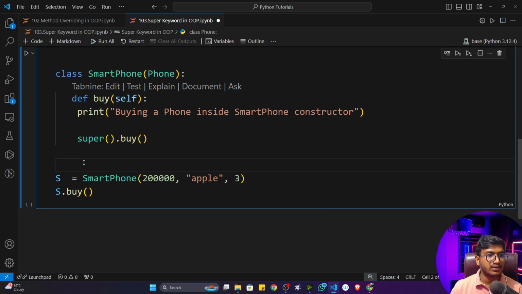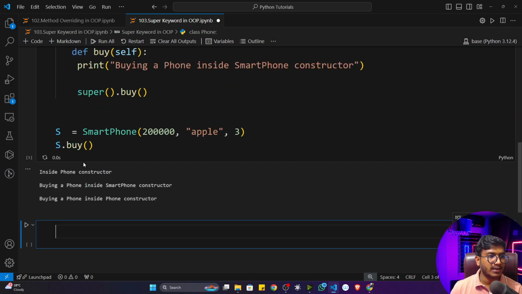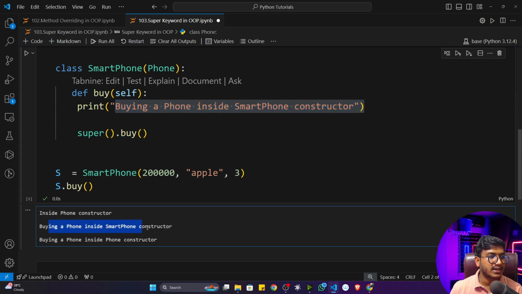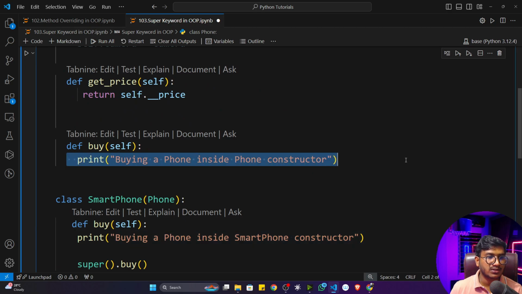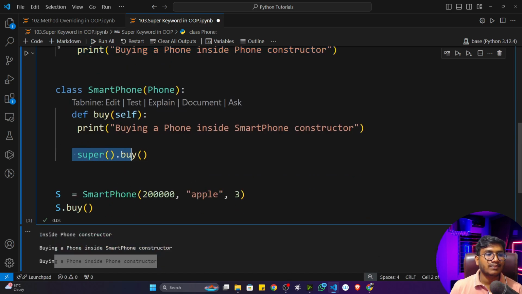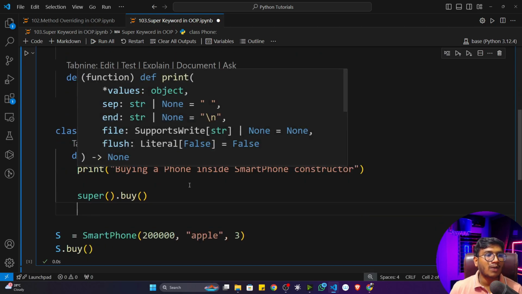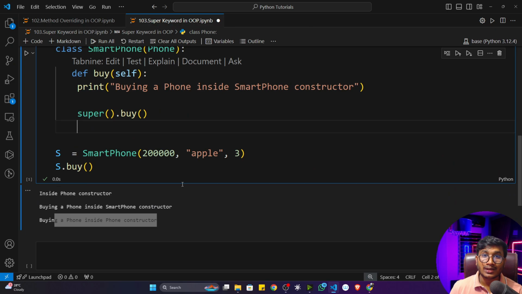If I execute the program right now, see, both buy methods are getting executed. First, buying a phone inside the smartphone constructor, then buying a phone inside the phone constructor. That means this one is also getting executed. So that's how, with the help of the super keyword or super function, you can access your parent class attribute as well as the method. This is for the method access. Now how can I do it for the attribute?